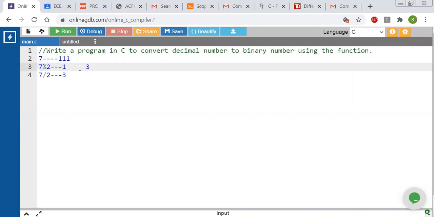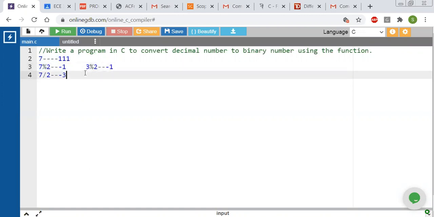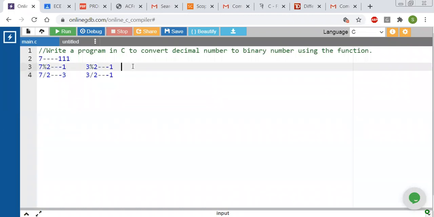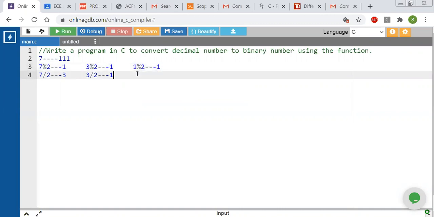3 mod 2 is 1. To get our new number we do 3 by 2, which is equal to 1. So our new number is now 1. Again we perform the same operation, 1 mod 2, which is 1, and then 1 by 2, which is equal to 0.